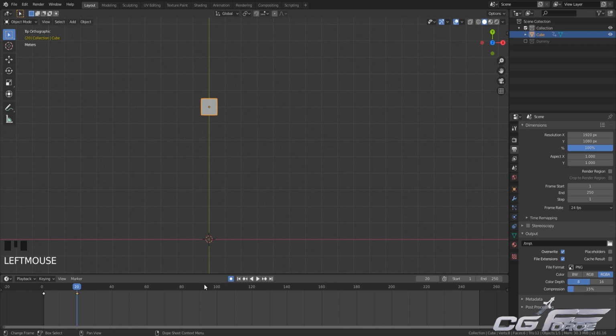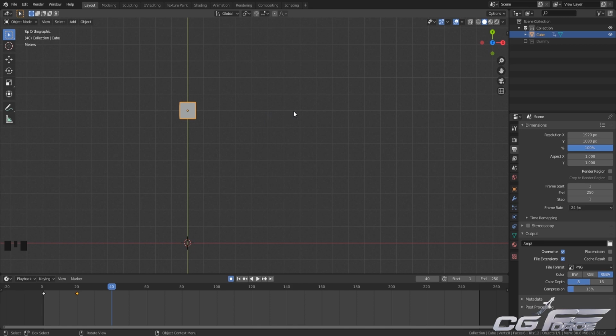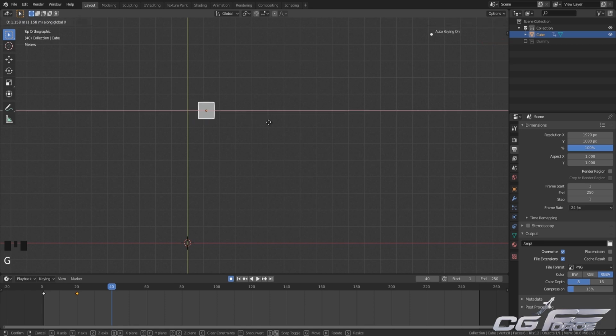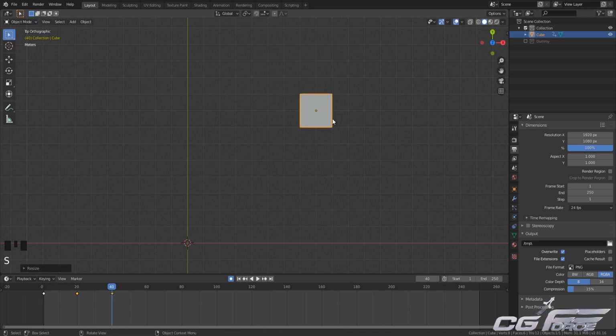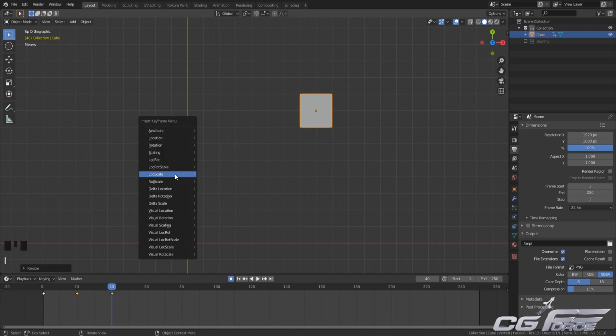If you activate this auto keying and now change the frame number to 40, and now if you move this cube 8 units on the x-axis and scale it up to level 2, you will see that this auto keying will create another keyframe on this frame. So let's just quickly do it. So move the cube on the x-axis just like that, press 8, press enter, also scale up to 2 units like that, and now you can see it automatically created that keyframe, right?